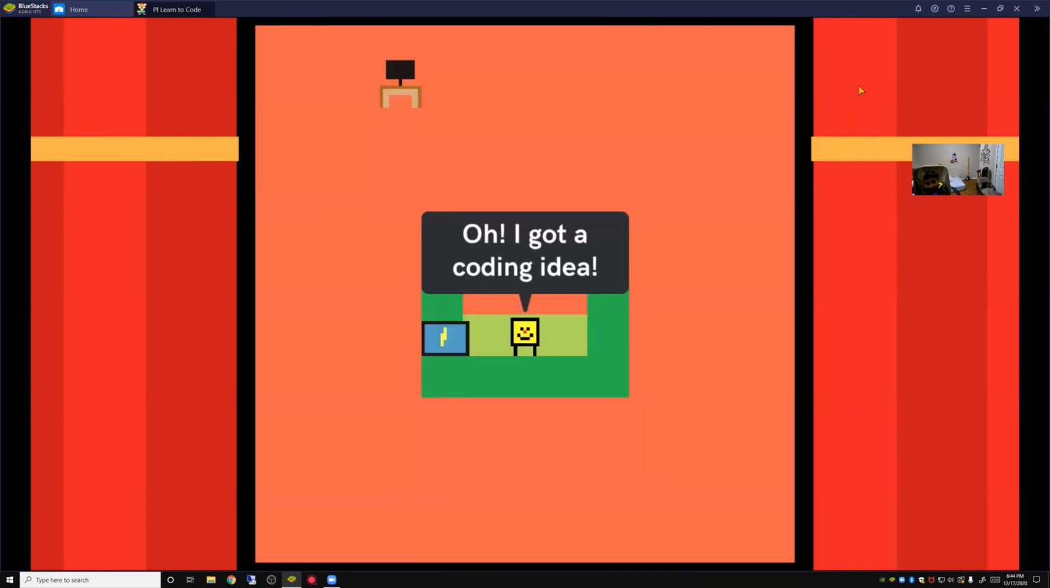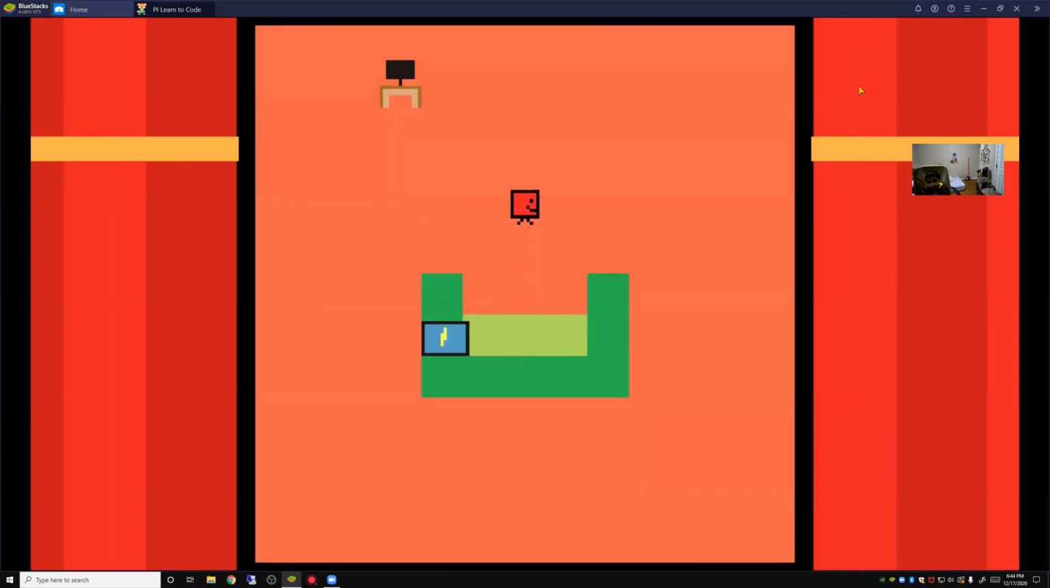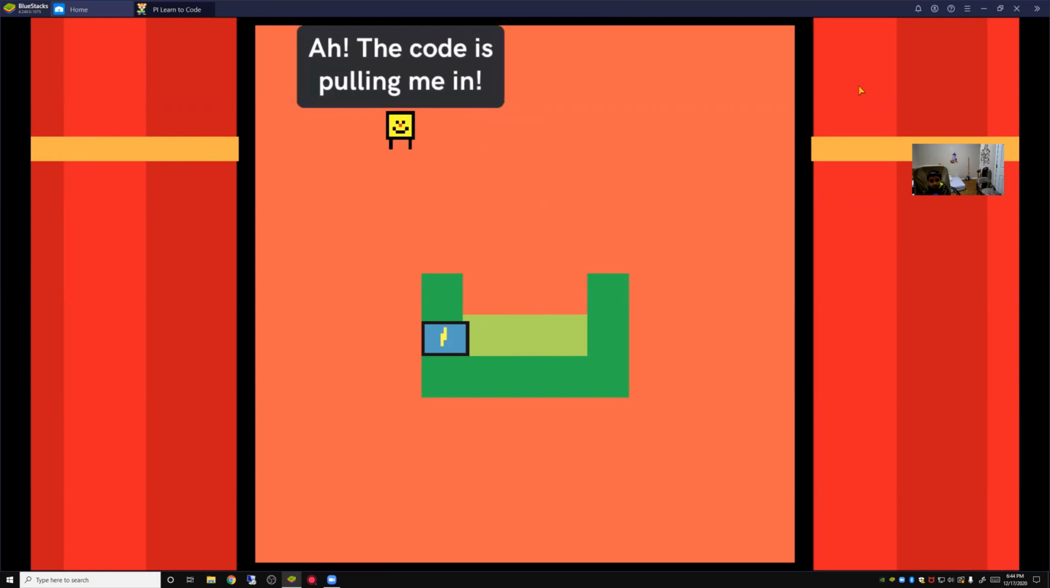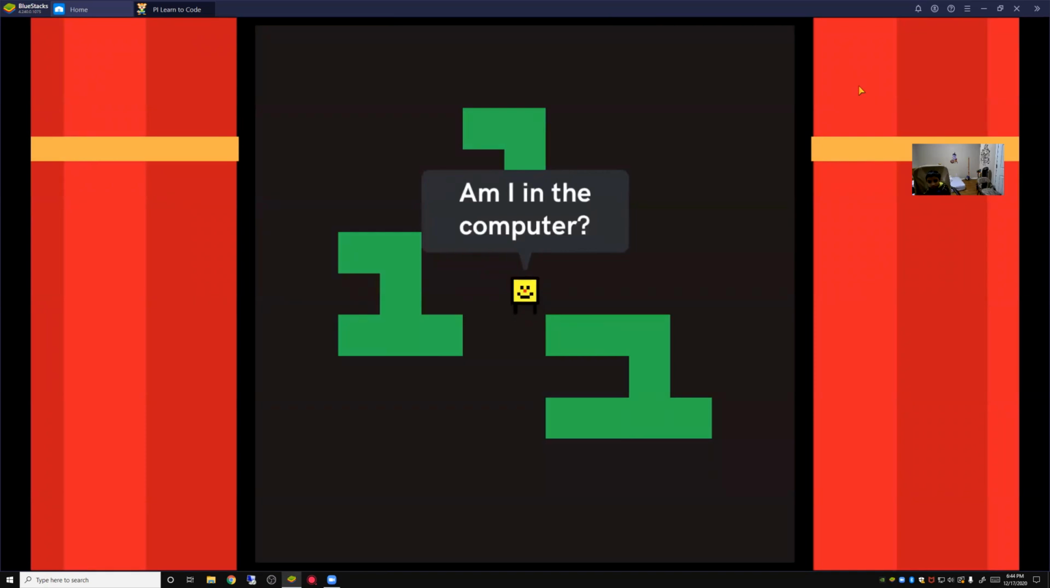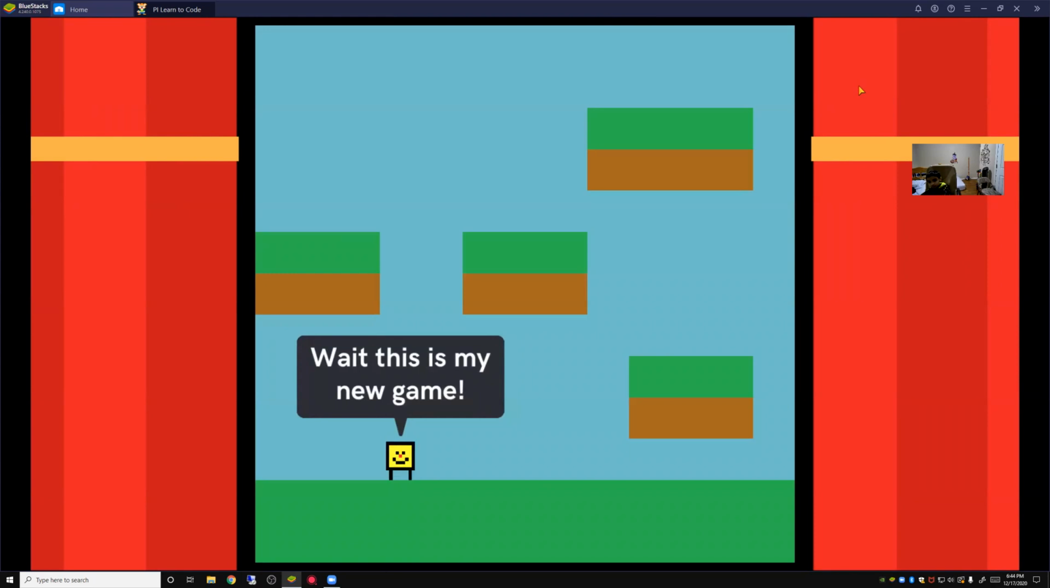Haven't named it yet. Oh, I got a coding idea. The code's pulling me in. So he'll say, am I in the computer? That works.